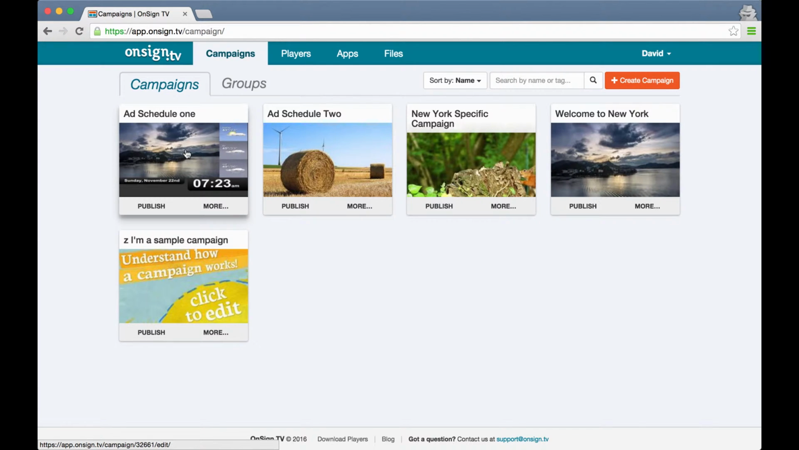So I have ad schedule 1 and 2, and these are generic campaigns that will be kind of always playing. I have another campaign that I named Welcome to New York, and I want this campaign to be played back once somebody is just coming to Manhattan, to New York. And I have this other campaign here that I want to be added to the play loop while the display is within New York, so it should be played all the time while it's in there. So let's show how we do it.